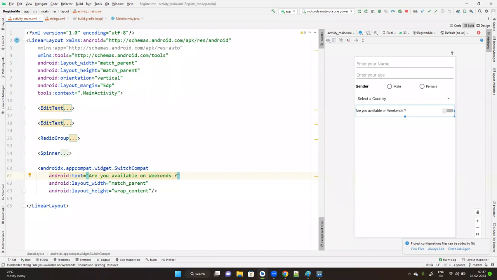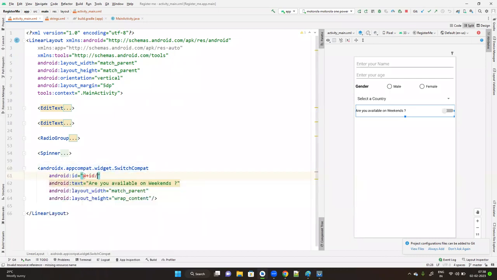Now the user can either switch it on to make himself or herself available in the weekend, or he or she can leave it as it is. So you can have an ID for the switch compat as well. Weekend availability.